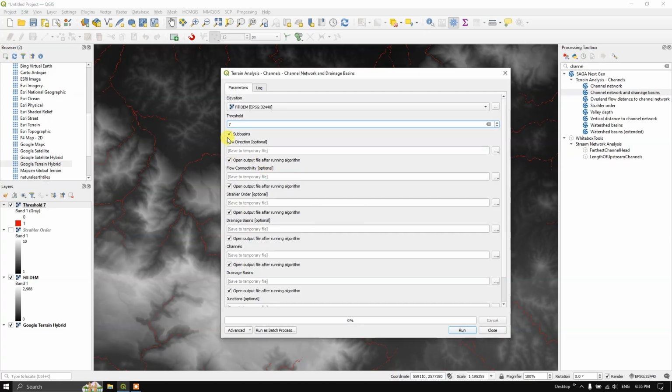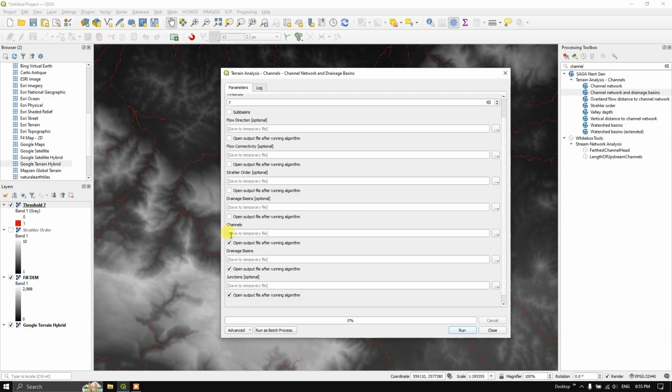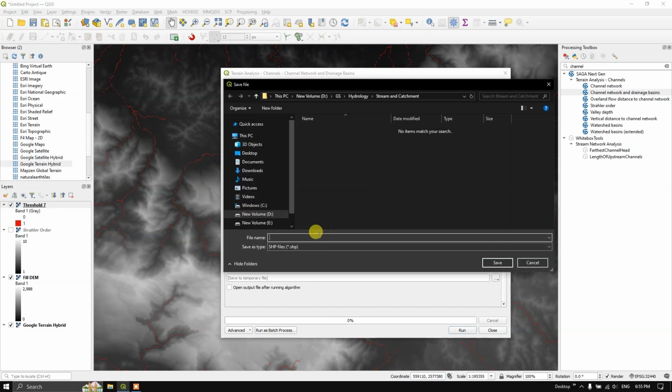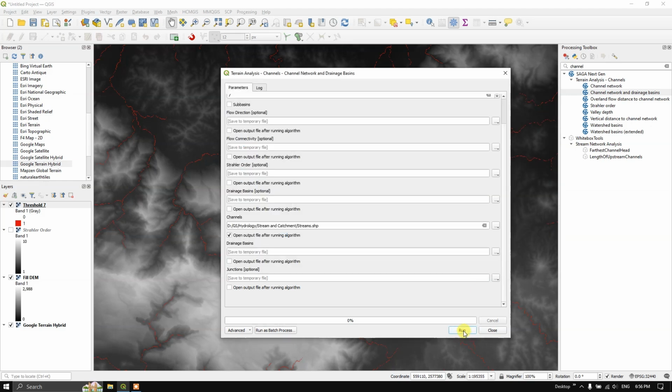Now let us first uncheck all of these output files. We are just going to focus on the channels. Click on channels, save it to file. The output will be a vector layer. Let me name it streams. Click on save and let us hit run.